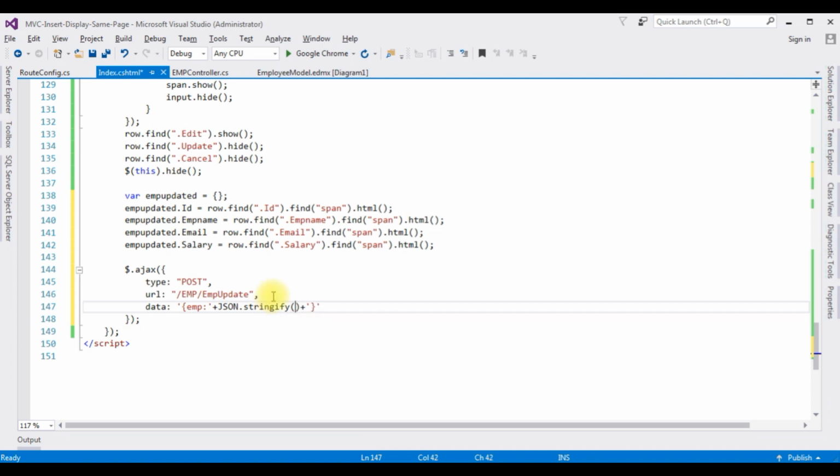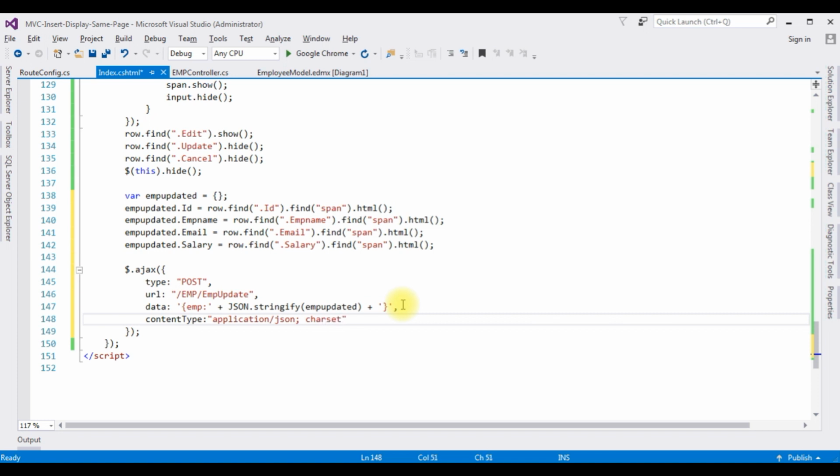The value I'm adding, the empUpdated variable, comma, contentType, between double quotes, application/json; charset=UTF-8, comma, and the last attribute, I'm adding the dataType as JSON data type, colon between double quotes JSON. That's it, we have done the complete coding part.